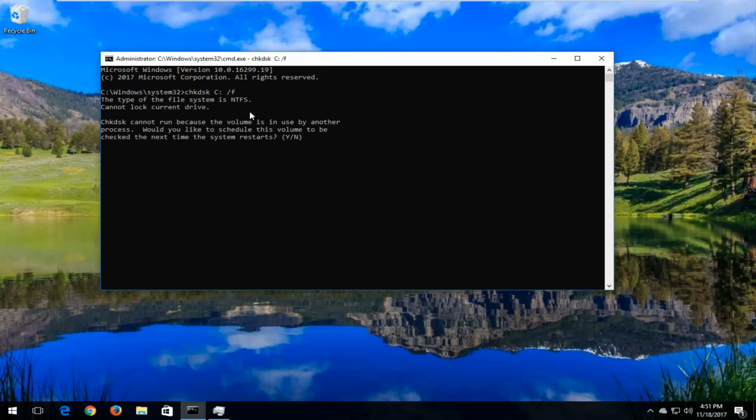Because our system is currently in use and we're currently using the Windows operating system, we can't really run the scan at the moment, so we're going to have to restart our computer. In order to do that, we have to type the Y key into the elevated command line window to initiate and schedule this volume to be scanned. And then you want to hit Enter. It should say the volume will be checked the next time your system restarts.